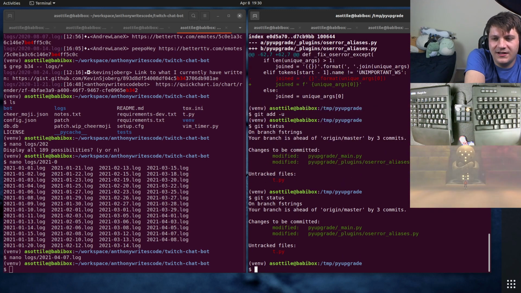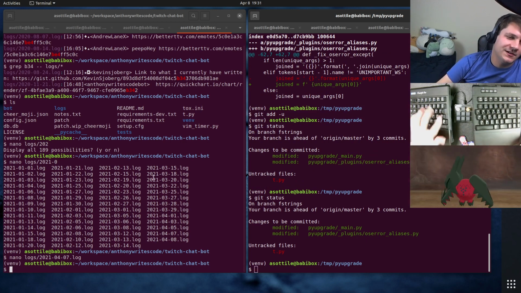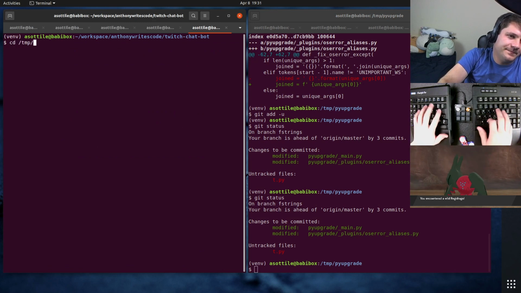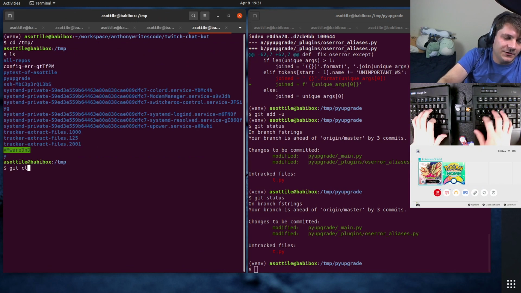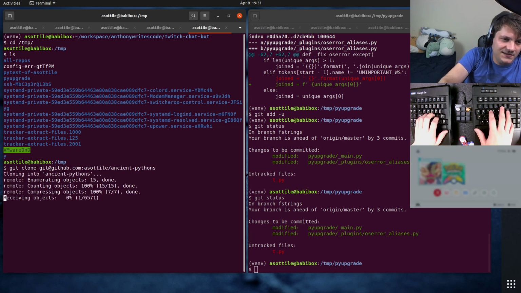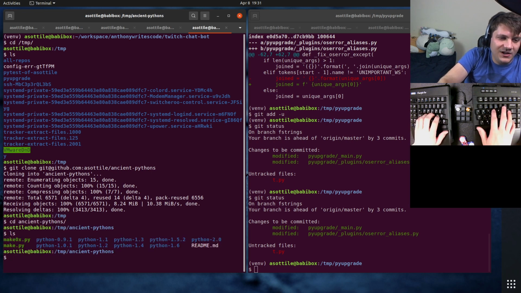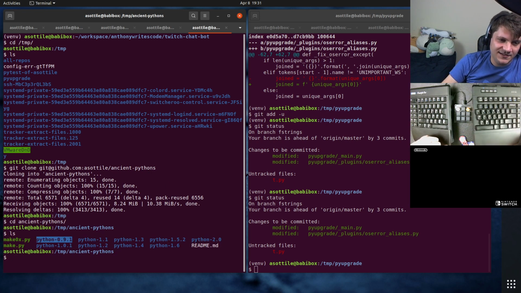What is the Python 1? Python 1 was a really, really old version of Python. I actually have builds of it though, if you want to try them out yourself, at acetilly/ancient pythons. Might be acetilly archive now that I think about it, but you can build really, really old Pythons, such as Python 0.9.1 to 1.6.